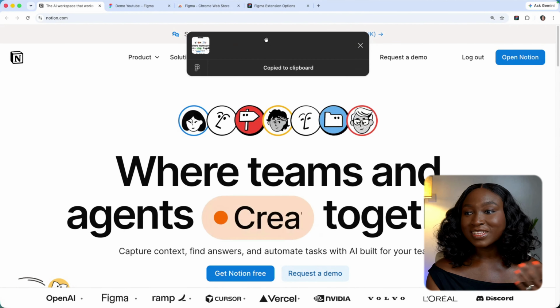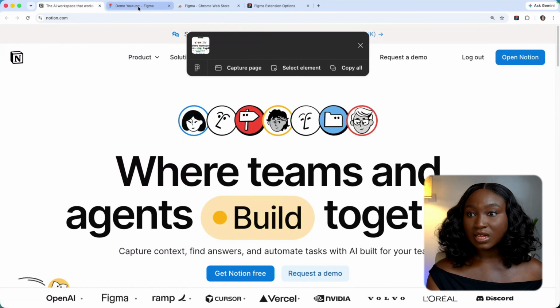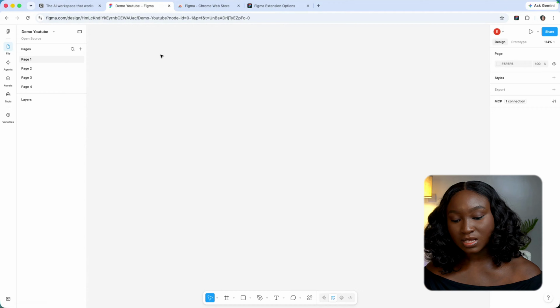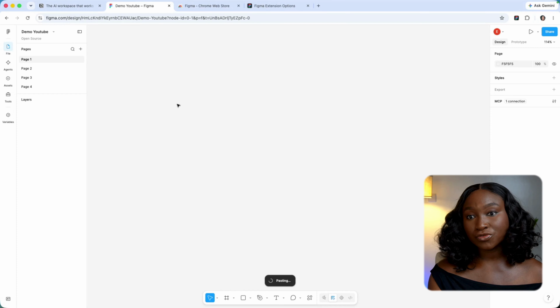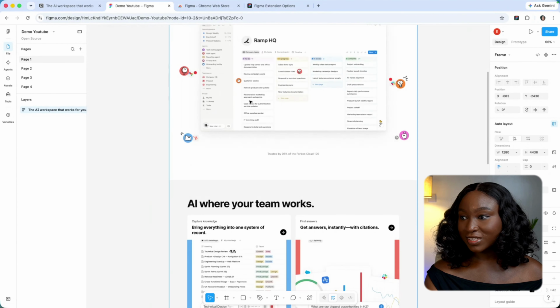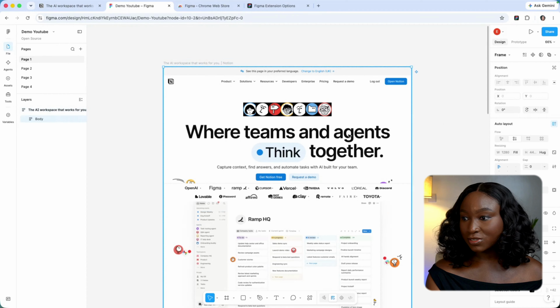It's literally going to take like a screenshot of everything, copy it over to your clipboard, and now you want to go over to Figma, wherever you want to paste this design, and just Ctrl V. So Ctrl V will paste this into your Figma canvas. And this is what we have right here. This is the Notion page that has been added over to Figma. So let's check it out.